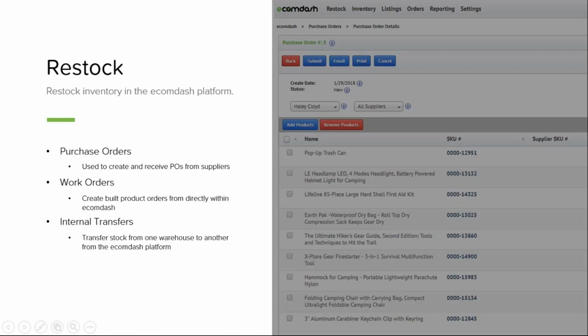The first module we come to within the Ecomdash software is the Restock module. Within the Restock module, you'll be able to create purchase orders. This is when you're sending an order over to your supplier for more goods. A work order. Work orders are made for built products within Ecomdash. So let's take the example of a necklace. If you have a clasp, a chain, and a pennant that are the three components of that necklace, and you need to create a work order to have that final product built, you do that from the work order module.